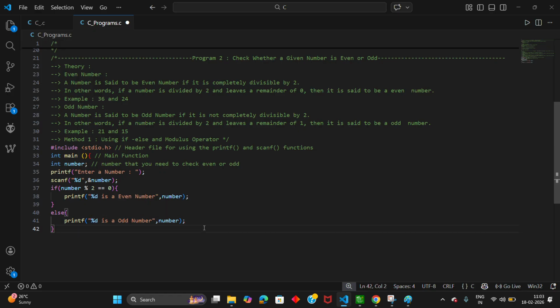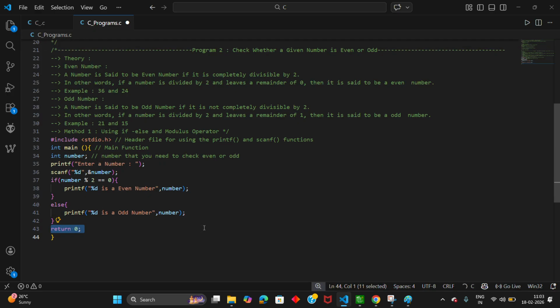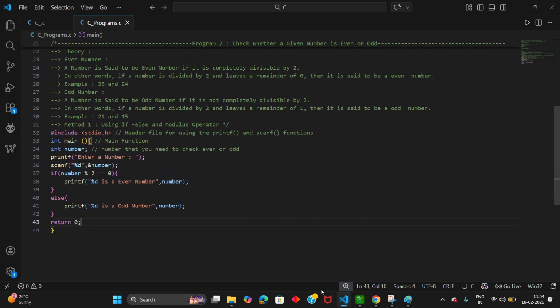And then after that you need to use return 0. Return 0 will exit the program, that is nothing but the exit statement. Any statement that you write after the return 0 won't execute. Okay, let me show you an output and then discuss.